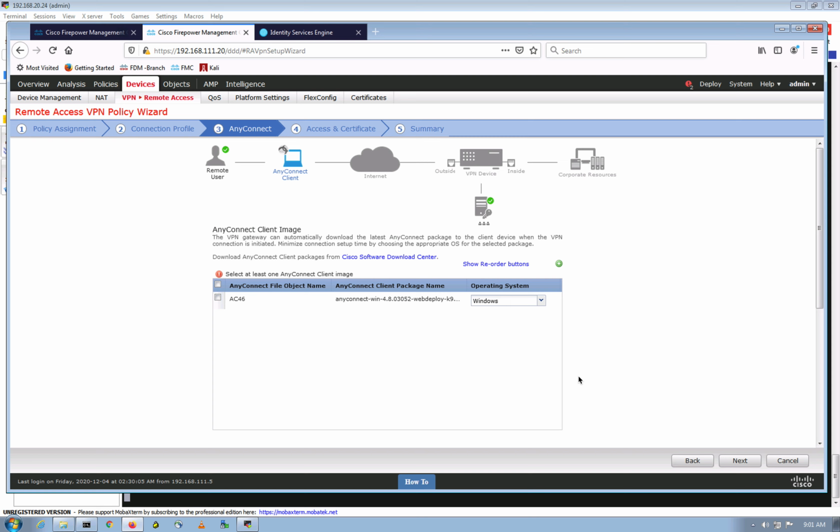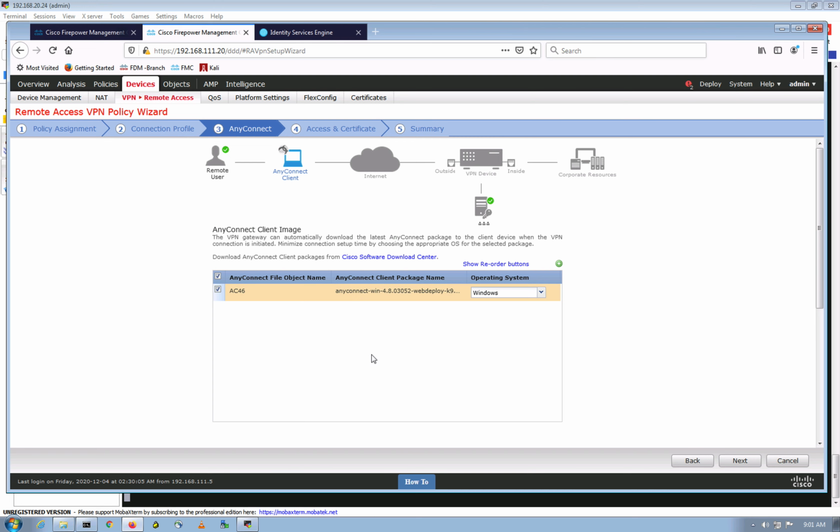So here is the place where we select the AnyConnect file, which we uploaded earlier. We are going to select that one. There's only one, but you can probably upload multiple of them and select depending on your use case. If you have multiple VPNs, probably for your Mac and Windows, you can select here. Sweet. So that's done, and let's go to the next.